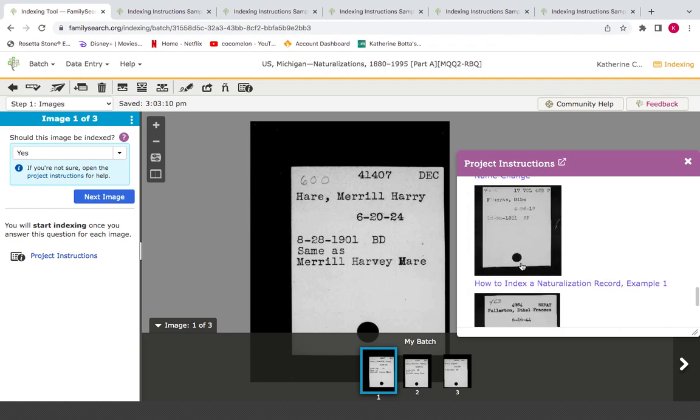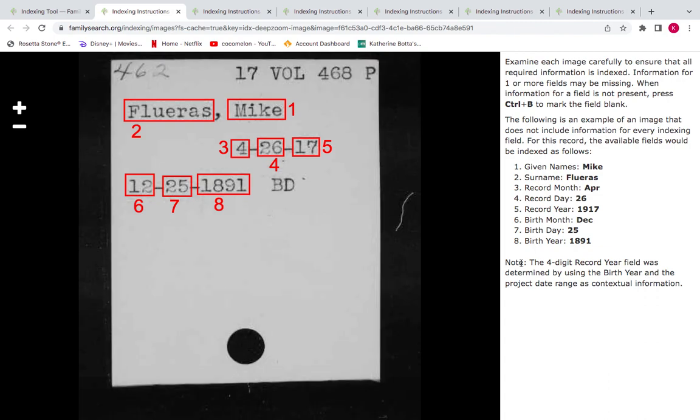This one is how to index a naturalization record without the name change. This one does not have a record number, so they just didn't type it in. What you would do, as it says right here, is examine each image carefully to ensure all the required information is indexed. Information for one or more fields may be missing, as in this one, the certificate number. When information for the field is not present, press Control B to mark this field blank. You want that blank. The following is an example.